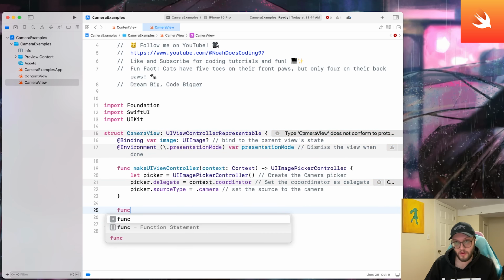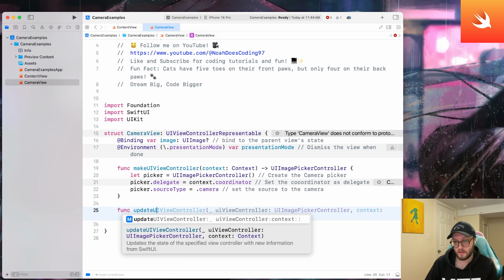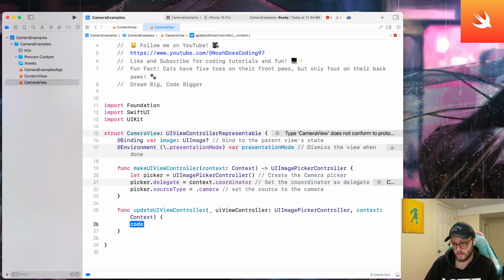And the next function we're adding is just going to be an empty function. So we're going to say update UIViewController. Then we're going to have the autofill once again, so _ uiViewController: UIImagePickerController, context. And we're actually going to just put no updates needed under here.